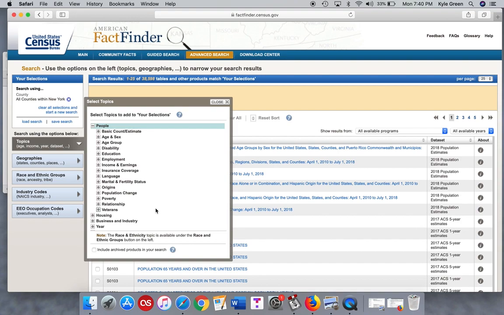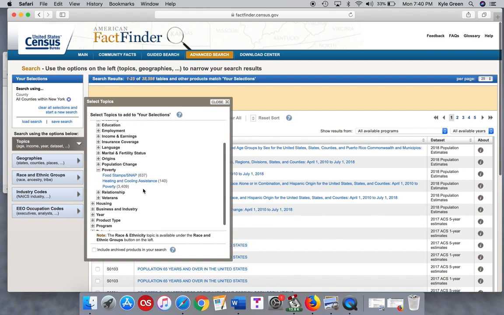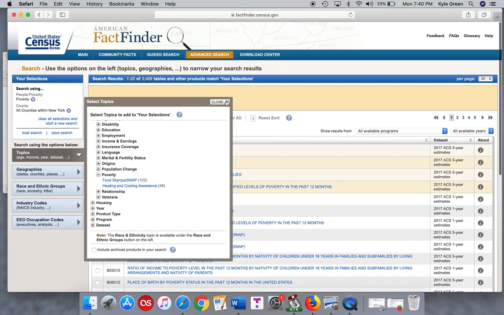So say we wanted to look at poverty in New York State. For the assignment, I have you look at poverty in the country. But if we're doing poverty within New York State, we could click poverty. And then we're interested in poverty. Click on that again. Then it's going to give you a bunch of different tables to choose from.